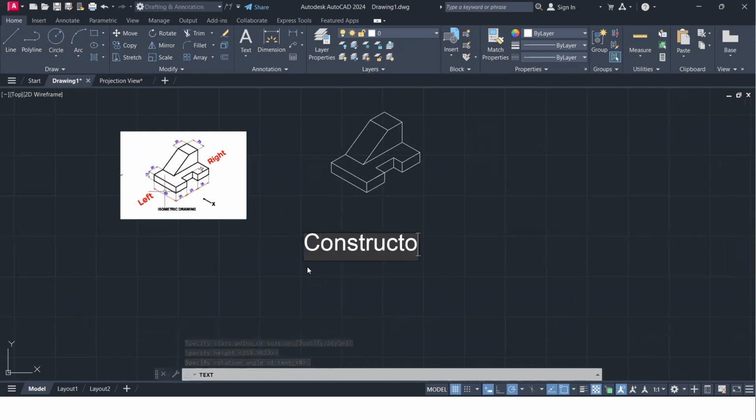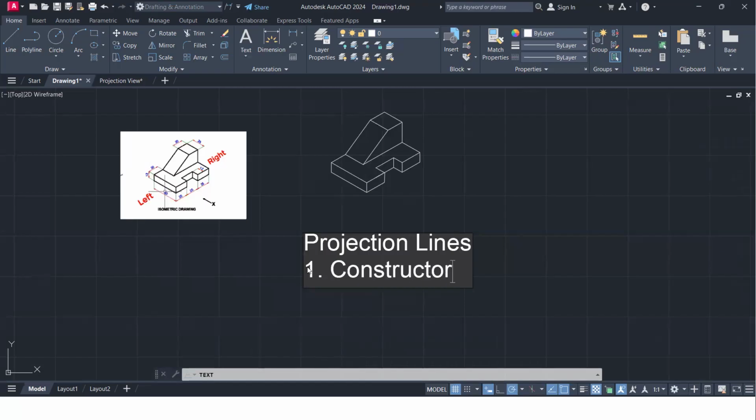Construction line. And also we call about the projections line. Okay, first of all we talk about the projections line. Okay, we have two types of projections line that we use for the projection. First one is your construction line. By use of XL is the shortcut of the construction line. Okay, and the second one is your ray line. And the shortcut of ray line is RAY.